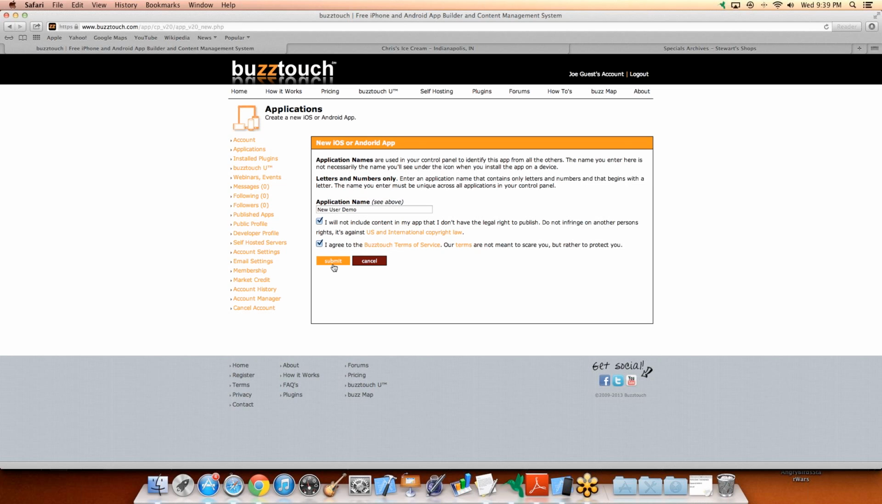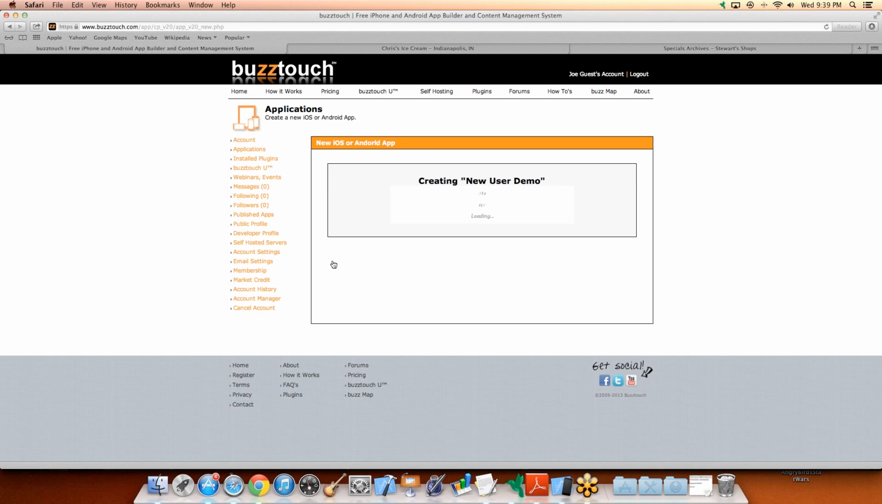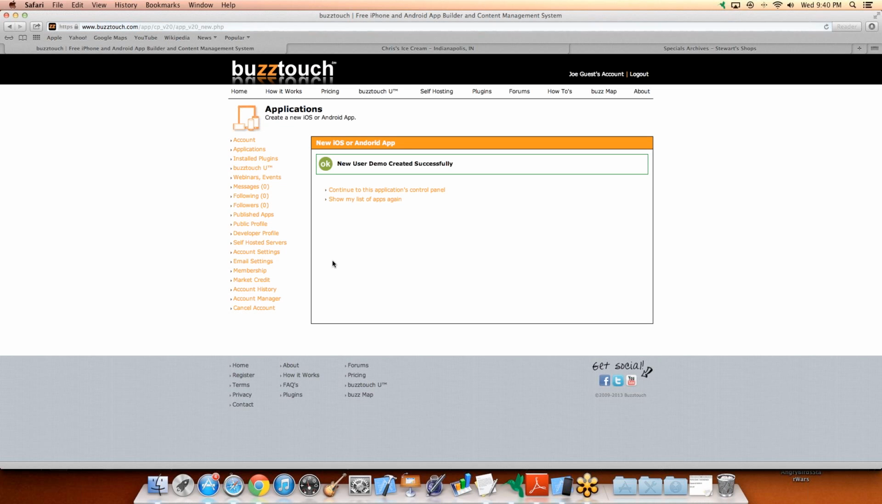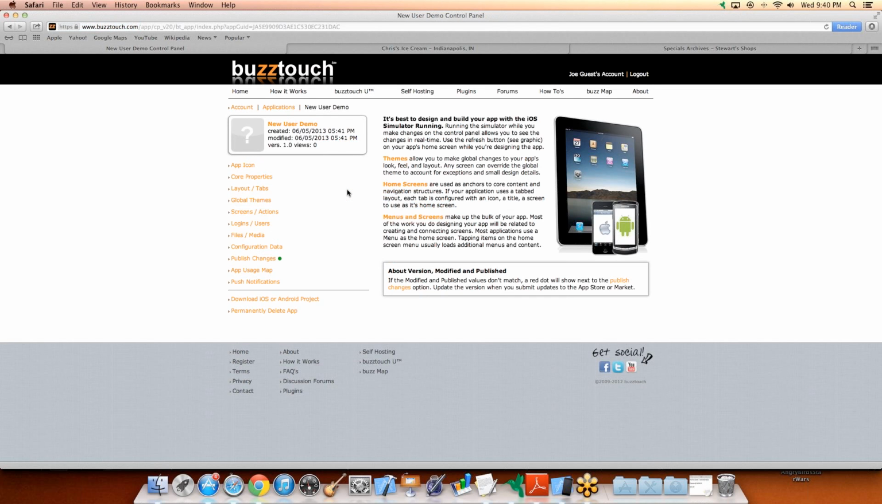You can definitely read those if you want. They're all legal mumbo jumbo. I'm just going to click on them and continue on. So it's going to build this project for me in the database, and it's going to give me the option here to continue on to the control panel. And once I get to here, this is the control panel for this project. So you can see I can always go back to my account main menu, and get into my control panel for Buzztouch. But this is the control panel for this new user demo.